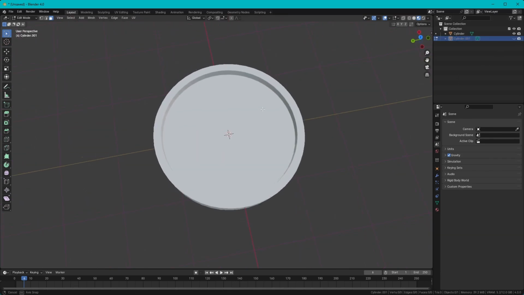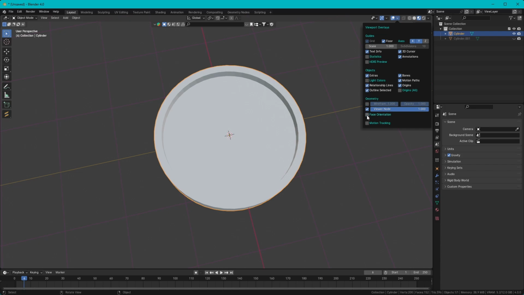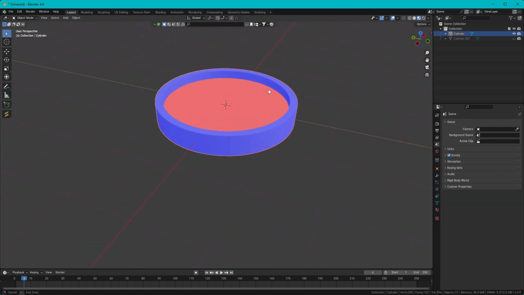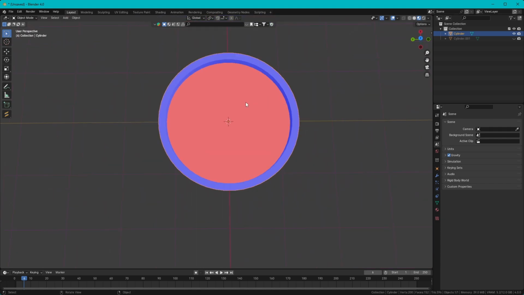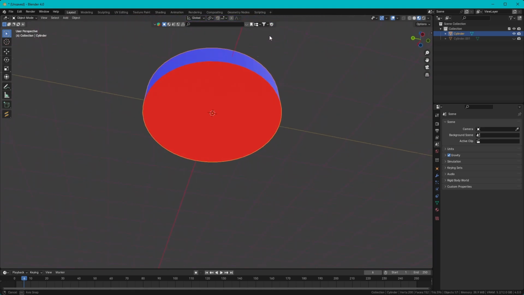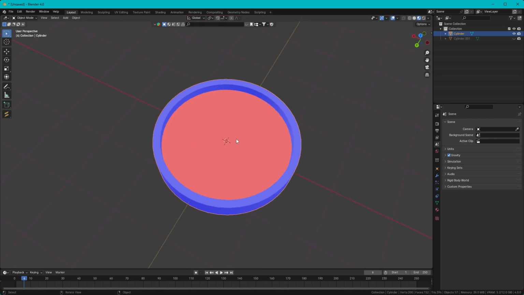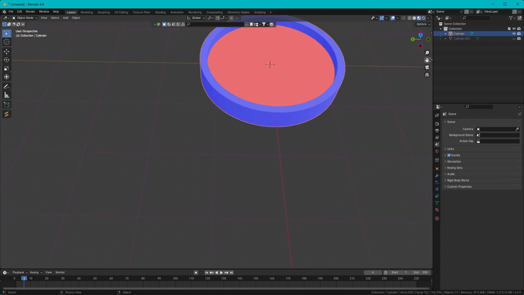So all you need to do basically is select your object and come up to here and go on to face orientation. Now you want everything to be blue. If it's red, then that is not going to show in game. So red's for the inside, blue's for the outside. So for example, this is not going to show, this is not going to show, but the edge is, as we was looking at before.